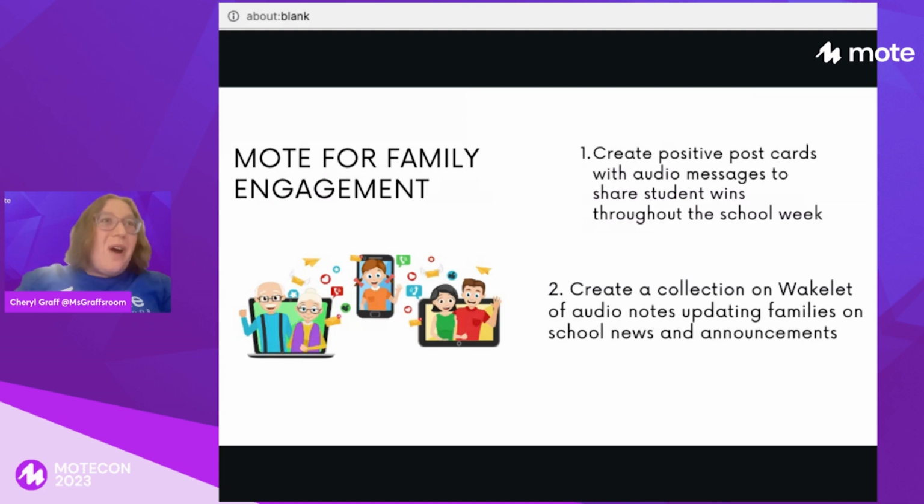Another way that I also love to use Mote with family engagement is a tool, Wakelet. If you're not familiar with Wakelet, you should be. I call it the Pinterest 2.0 because you can create a Wakelet and it saves audio files such as Mote, PDFs, pretty much you name it. It's like a Pinterest on steroids to me.